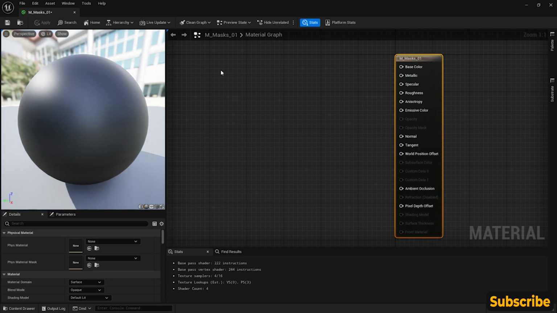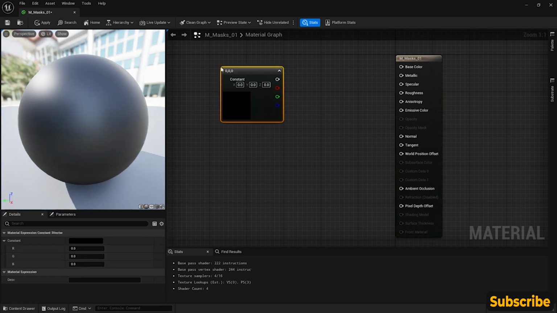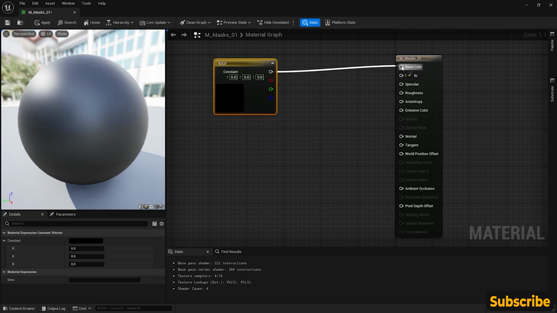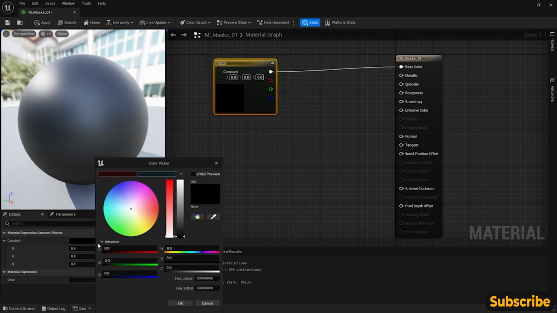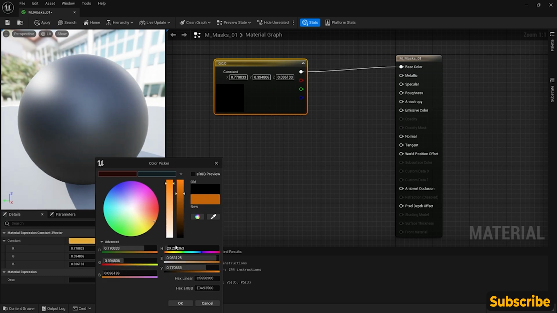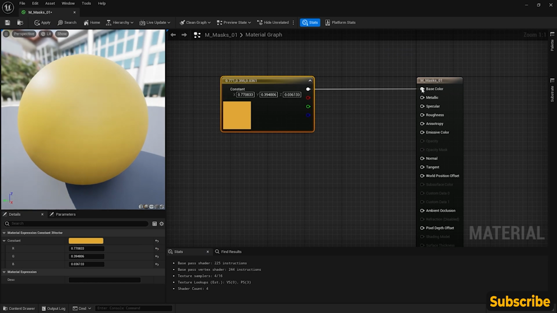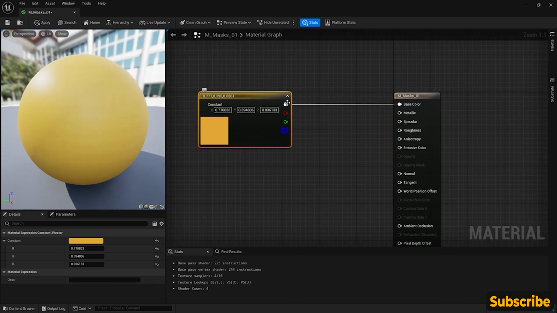And component masking, so if I hold down the 3 on the keyboard and I left click, I'll get my constant 3 vector, and I'm going to plug this straight into base color. I'm going to set it to a yellowy orange color, so I have a little bit of blue, a little bit of green, a little bit of red. What you'll notice is I have the full gamut, and I can see all my colors. So again, the white pin that we connected out to base color is actually 3 values. It's actually the red, the green, and the blue.